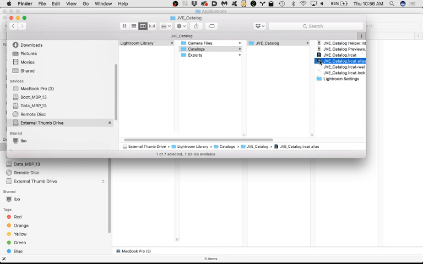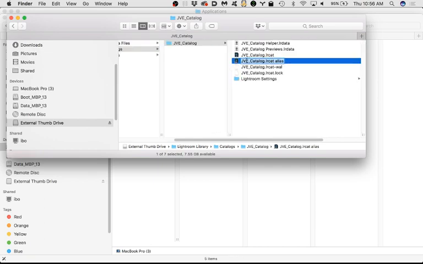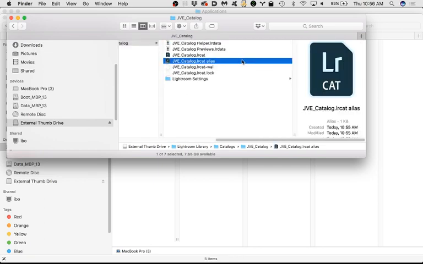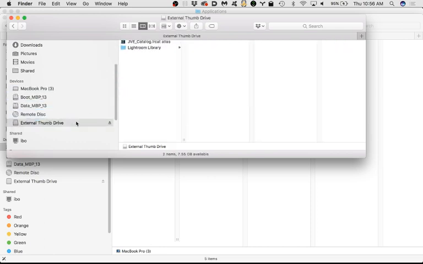So I have to do this in steps, but I can get all the way back. I'm going to grab the alias, and I'm not going to rename it. I'm going to drag the alias on top of my external thumb drive and let go. And this again is something that we spent a great deal of time debating in our rewrite workshop.